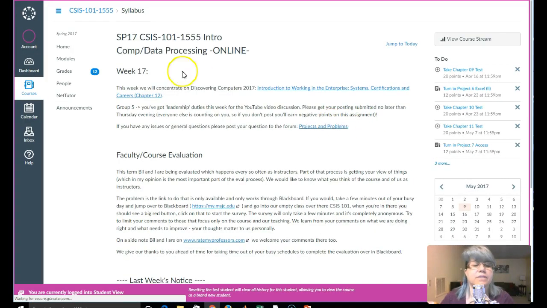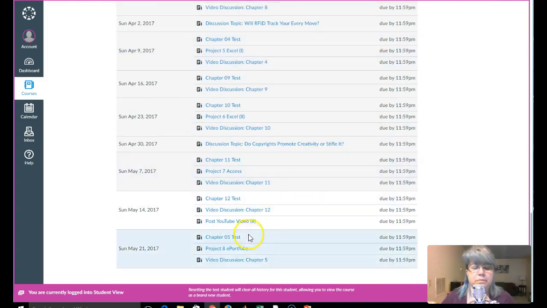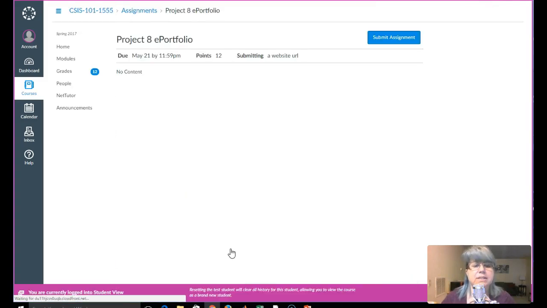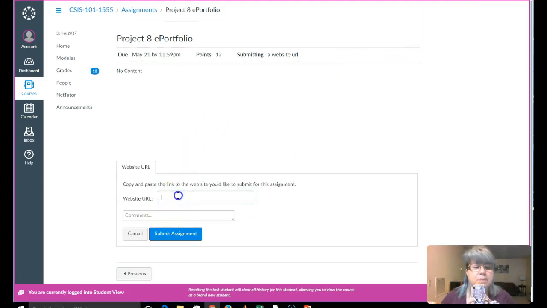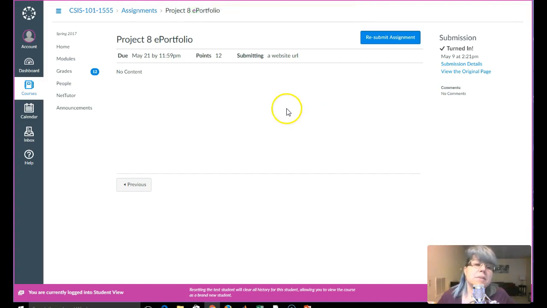I get to go to student view, and now I'm a student. I get to go to my assignment. So we have an ePortfolio assignment, and I'm going to submit my assignment. Here is my URL that I'm going to add, and I just did a Control V for paste, or you can right click and paste, and submit assignment. And my URL has been sent. Okay, so that's all I would have to do to submit my link to my assignment.